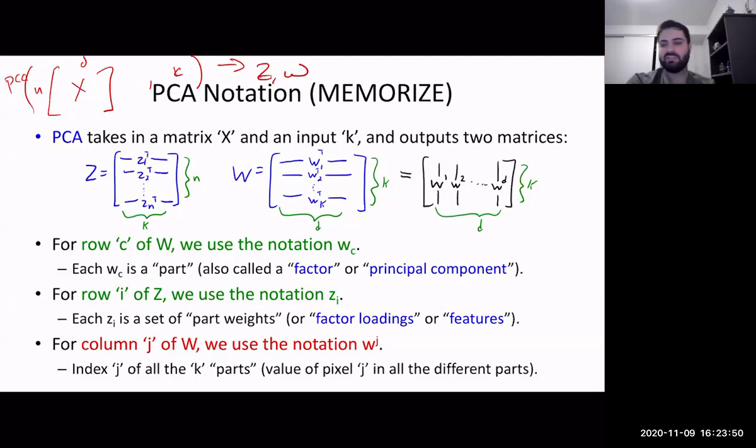Is the definition of factor loading the same as the definition here?